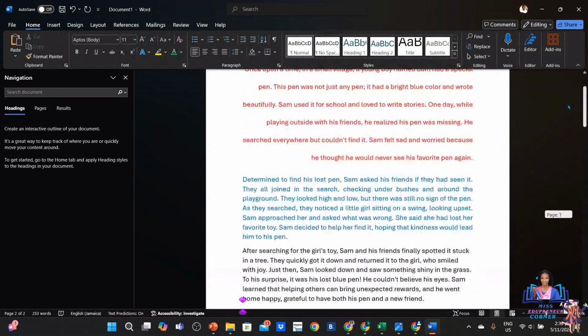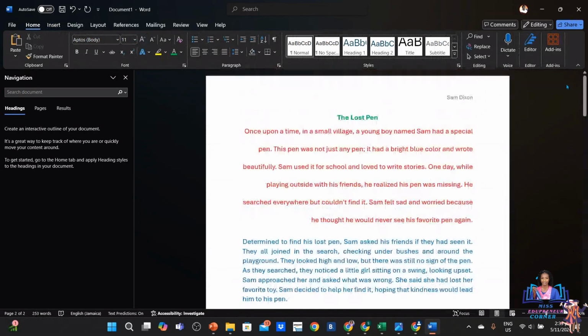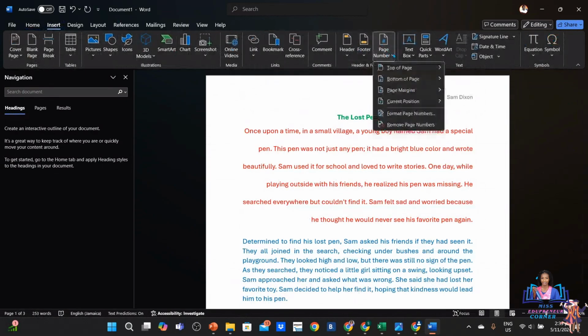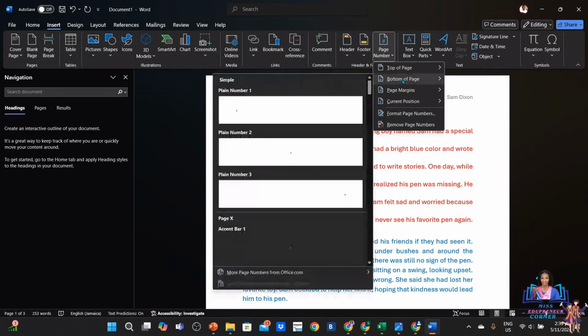Alright, so back to the first page. Now we want to insert the page number. We have to get back to the insert tab, in the header and footer group. The final option right there is the page number. We just click on it. Where do we want the page number to appear? As you would have seen in the PowerPoint, the page number can appear at the top of the document or at the bottom of the document. But in most cases, we want it to appear at the bottom of the page. So let me select that option, bottom of the page, and then we have various options.